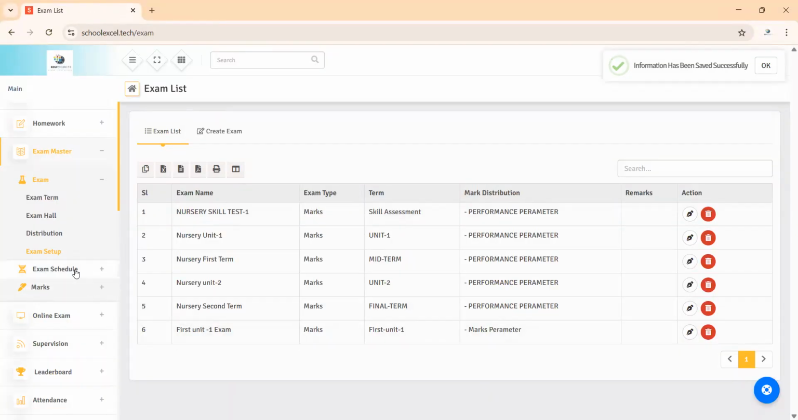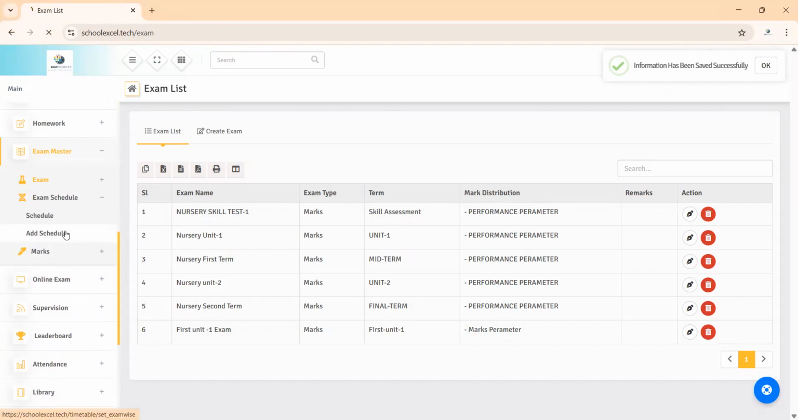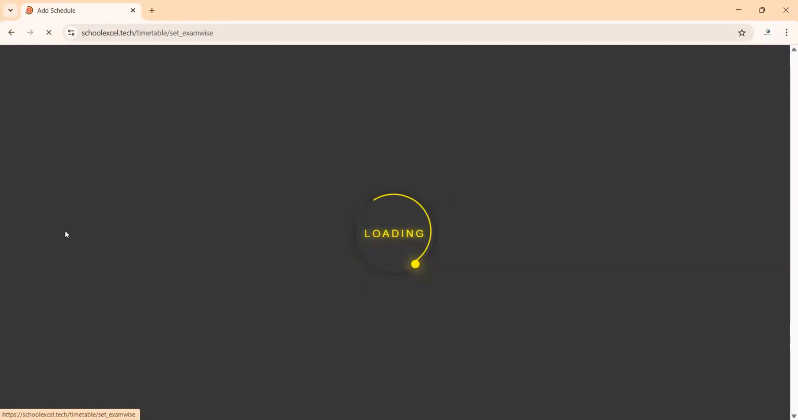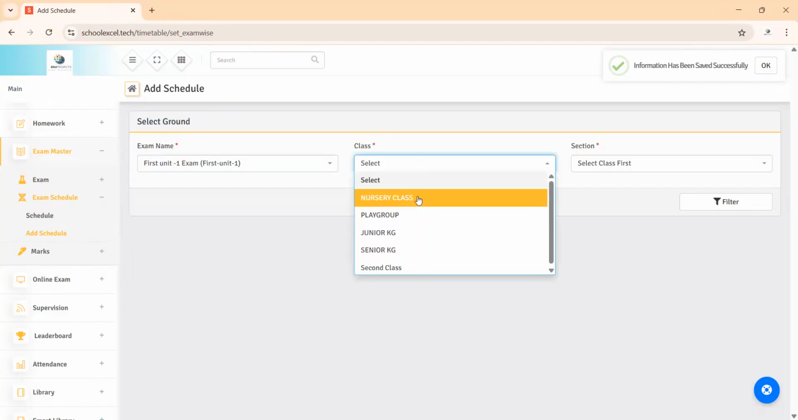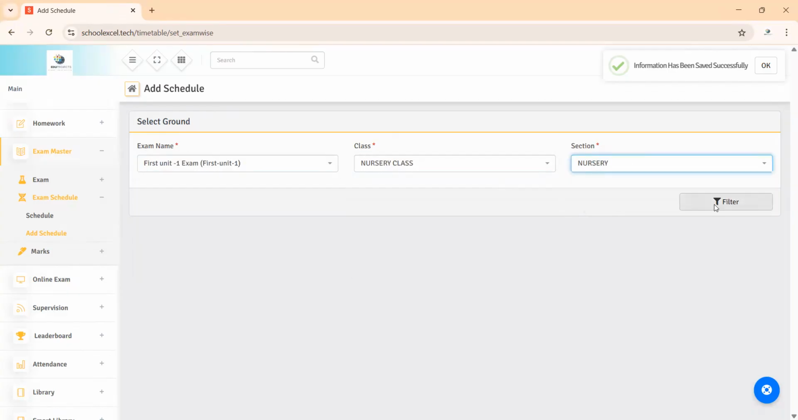Step 5. Click on Exam Schedule. Click on Add Schedule. Select exam name. Select class. Select section. Click on Filter button.